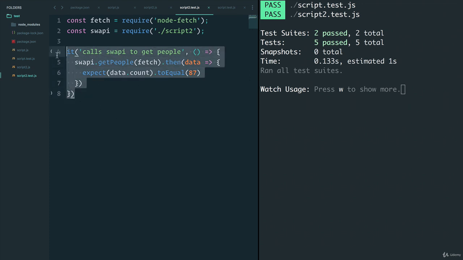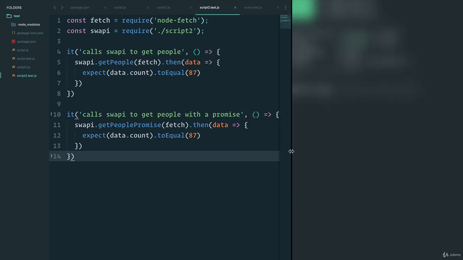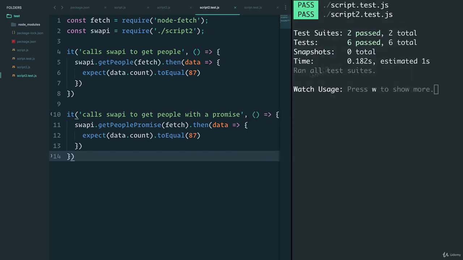What if we add another test? I'm going to add another test here, and it's going to say it calls Swappy to get people with a promise. Now, this time around, we'll use get people promise. Let's save. All right. Is that actually working? It looks to be working. I mean, we get the tests, 6 of them that have passed.